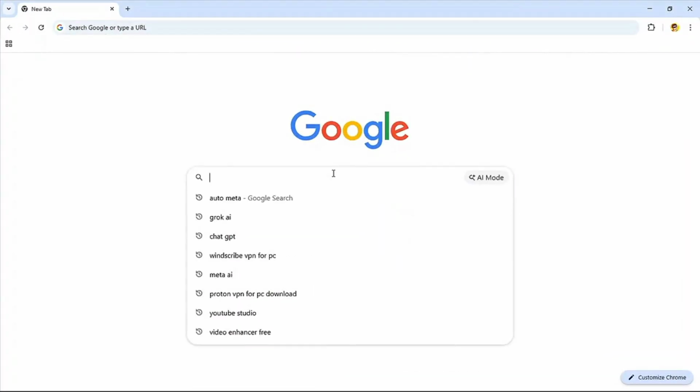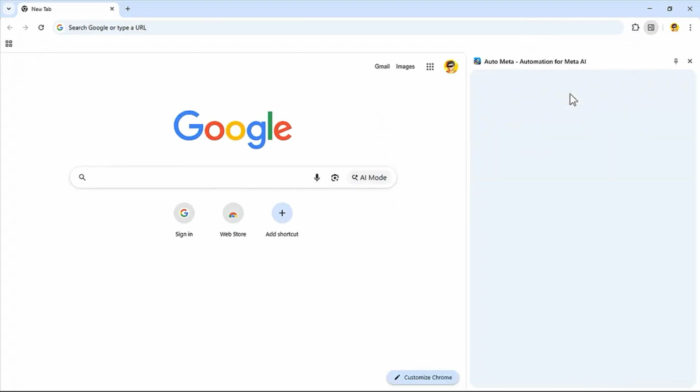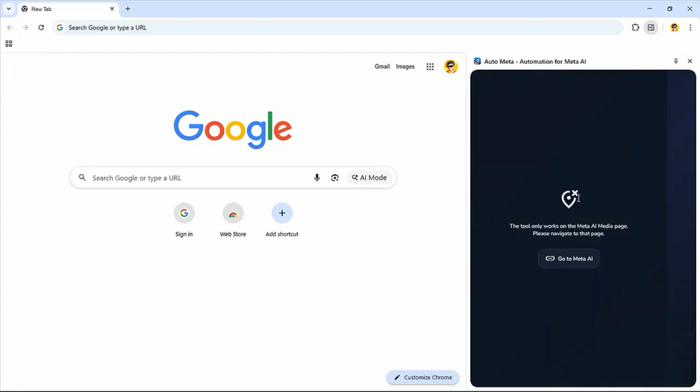To open the extension, go to the top right corner of Chrome and click the extensions icon. From the list, find Automata and simply click on it. The extension will now open on your screen. And now, let's see how this actually works like VEO3.